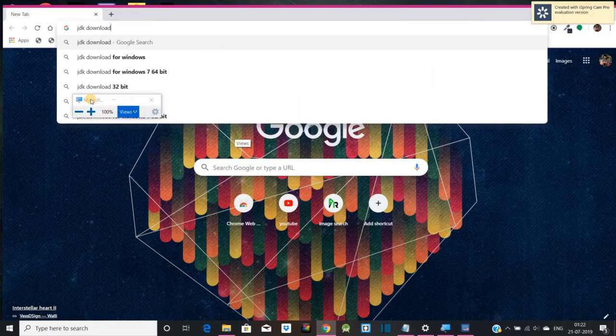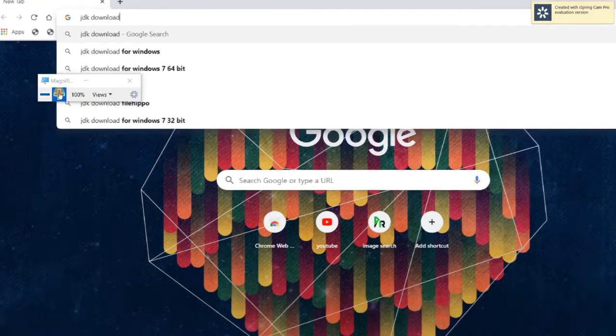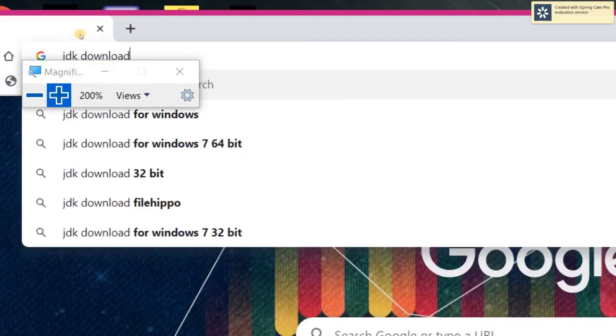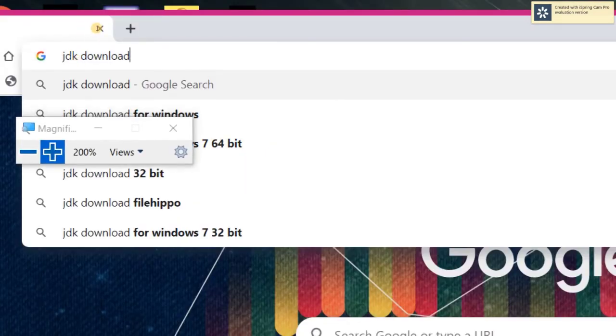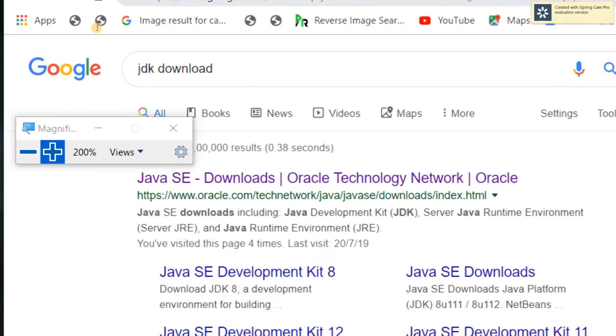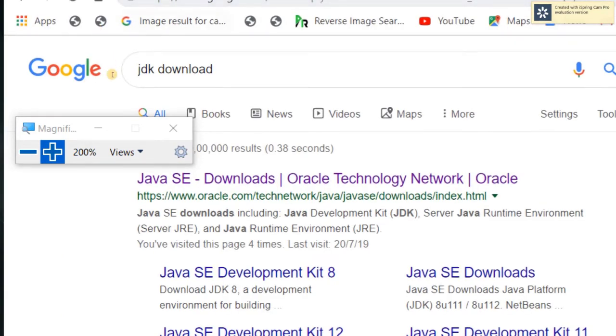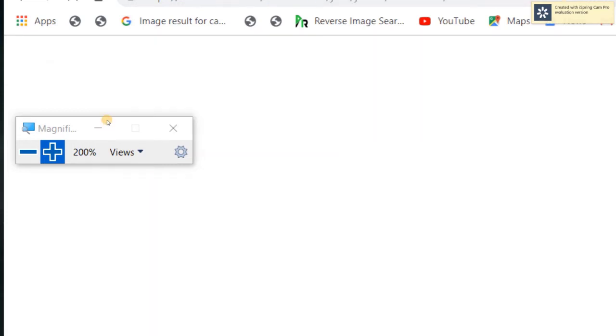Okay, I think I have to zoom a bit. Okay, now you can see it. Just write JDK download and hit enter. After that you can see a lot of links are there, but just click on the first link, Java SE downloads, Oracle Technology Network.